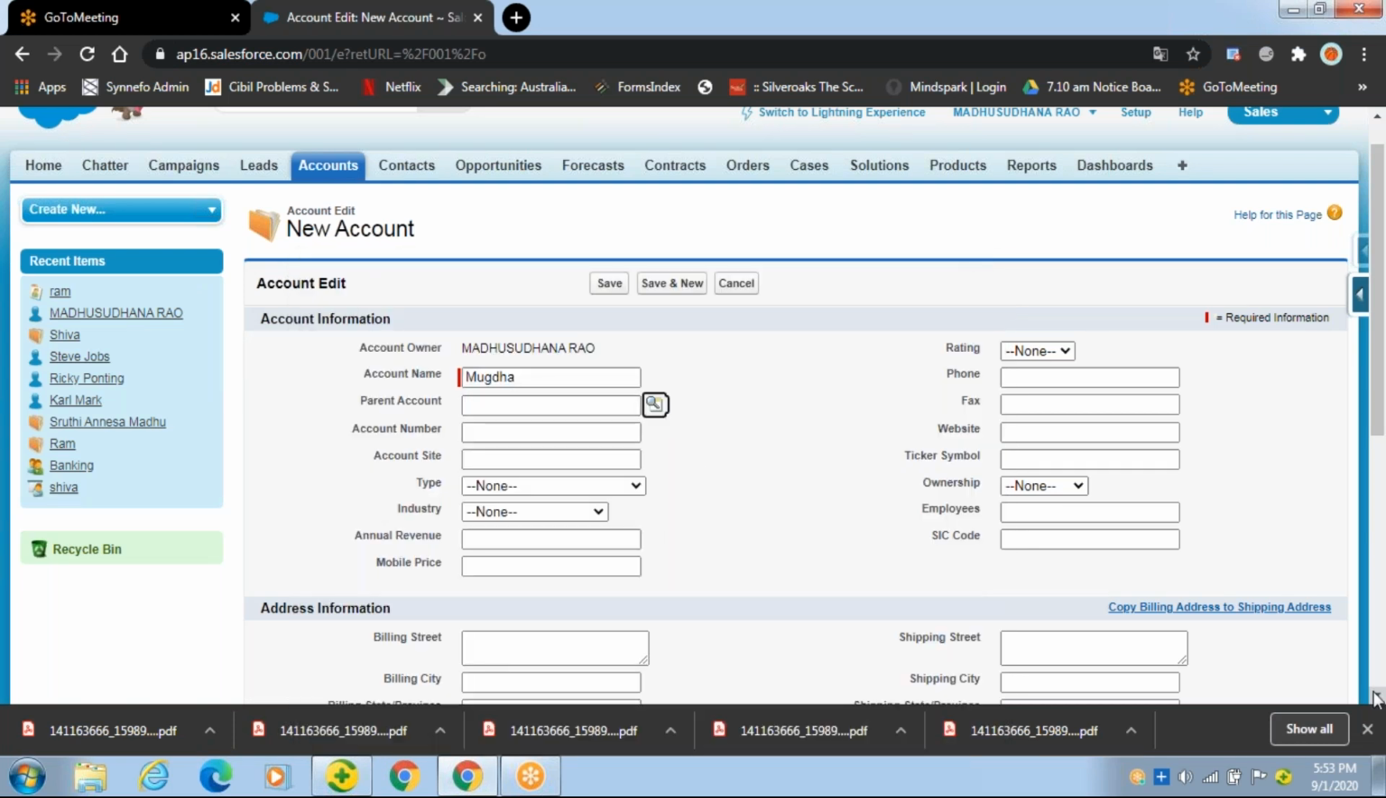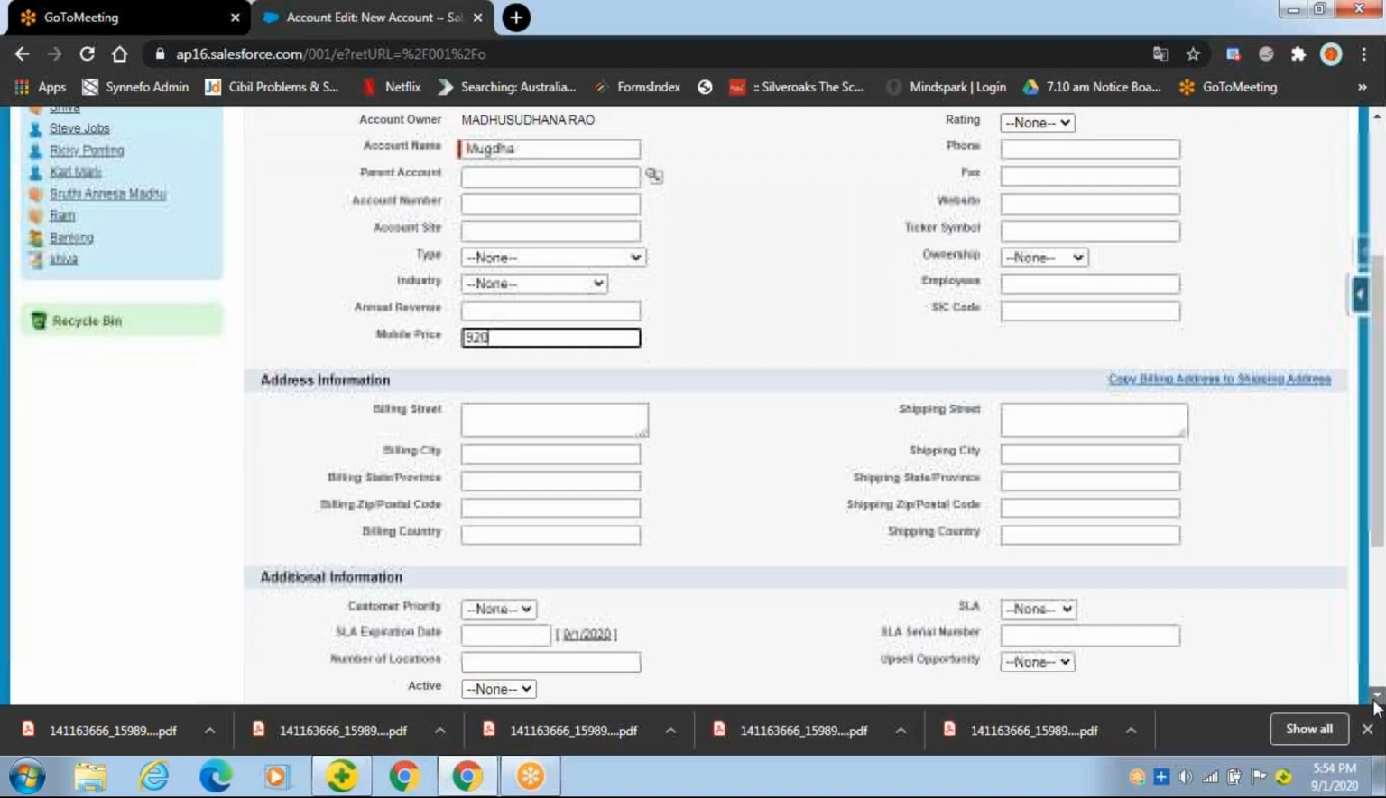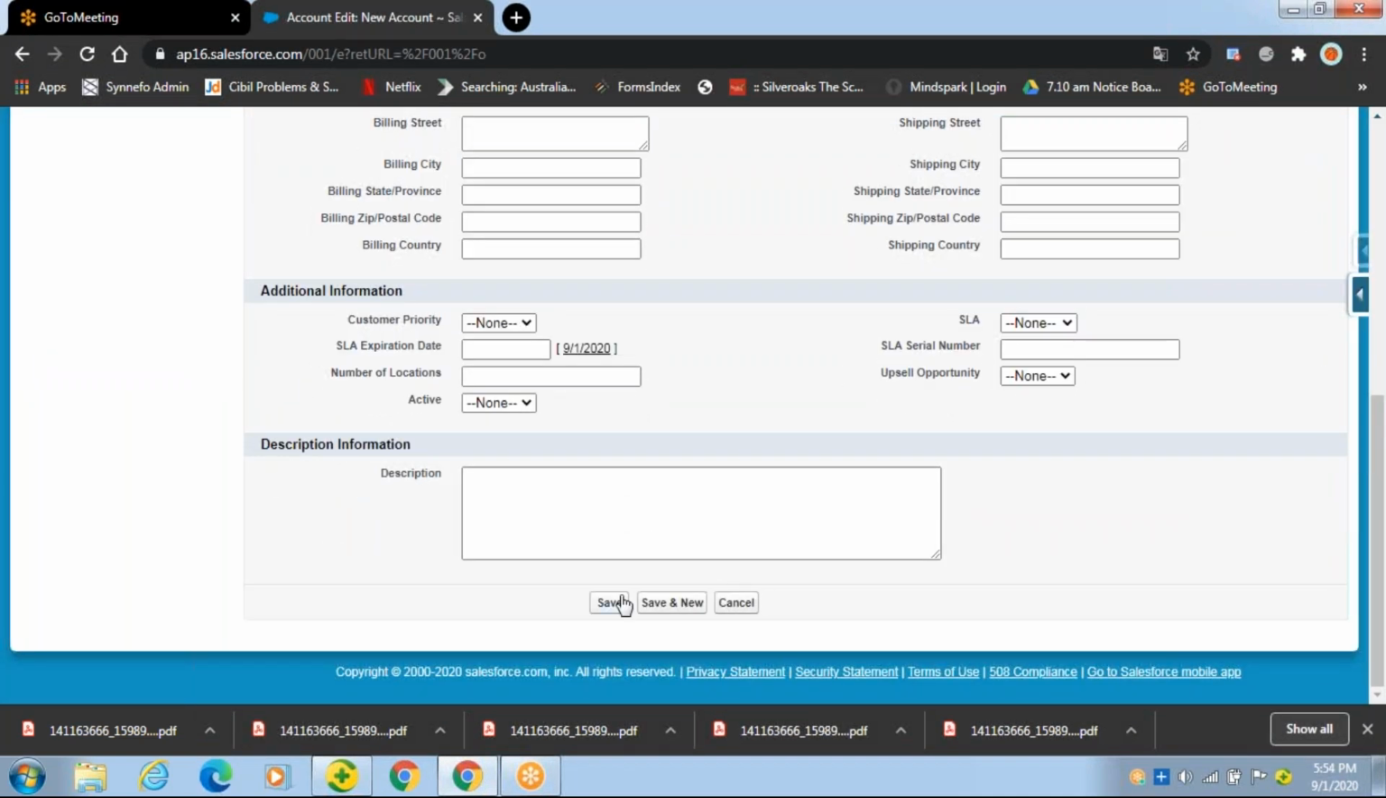Mobile price is mandatory here. Provide the mandatory field, greater than $900. So $910 or $920, like that. Right. Then click on the save button. One minute.